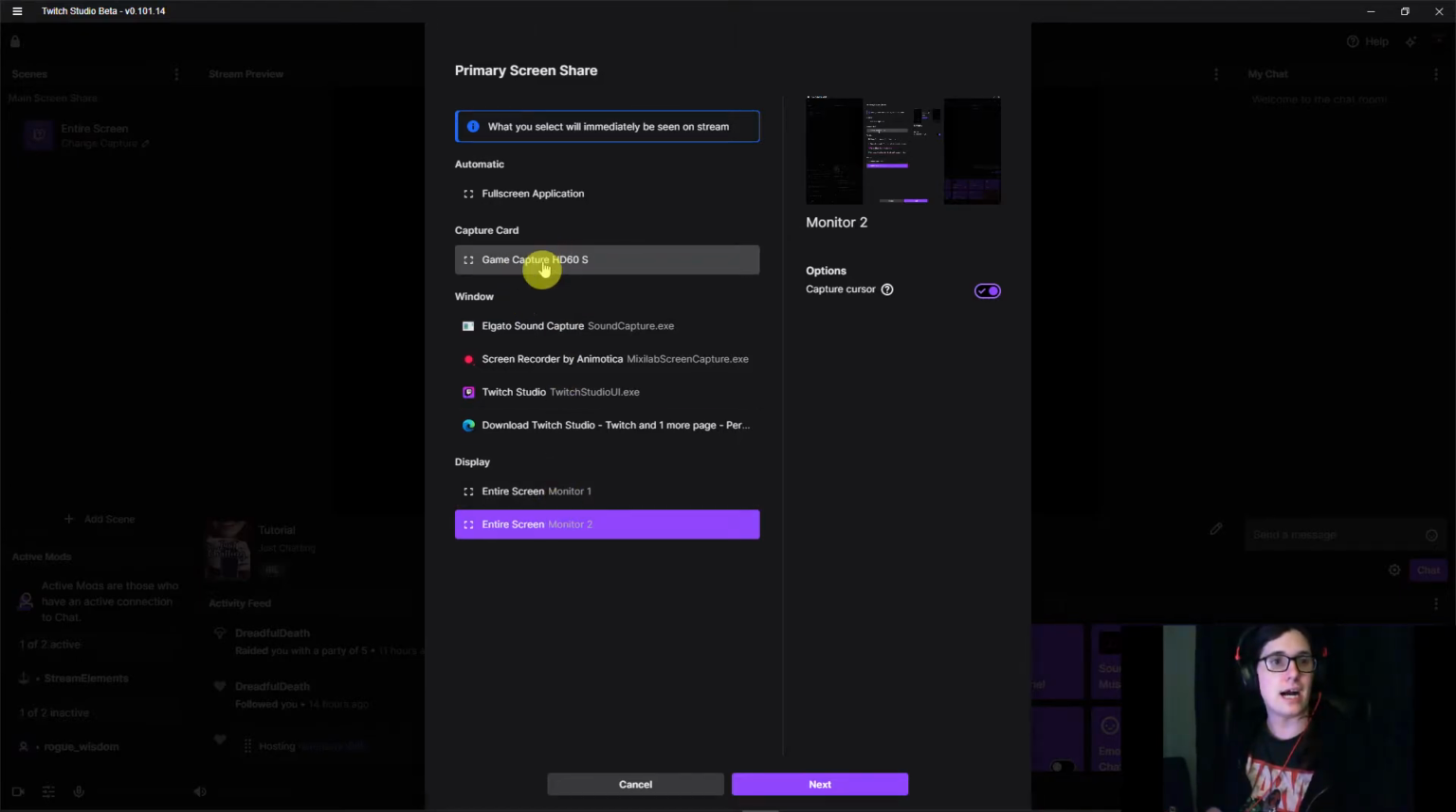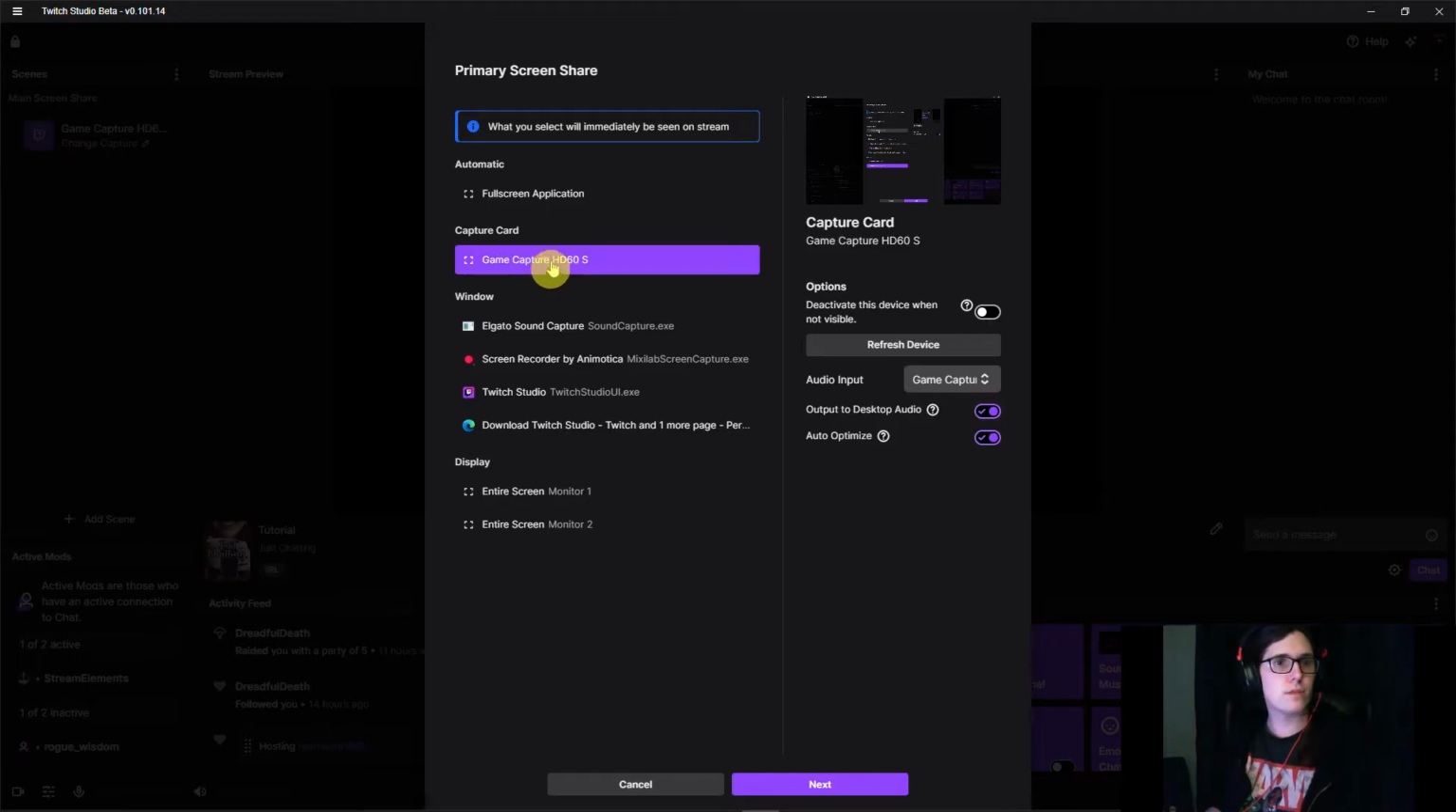If you don't know how to add your Game Capture device, I'm going to show you guys how. But right now this is what I'm going with.